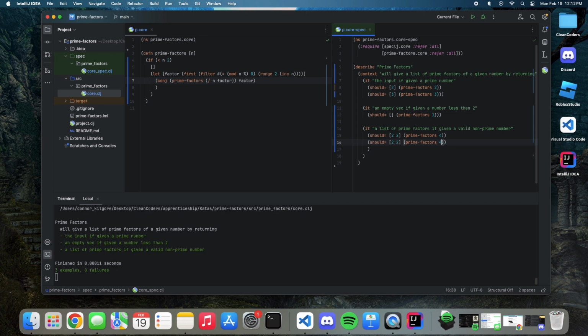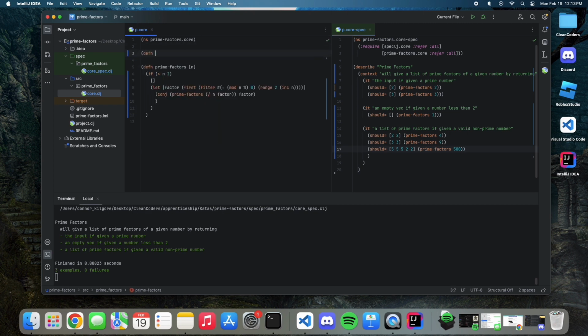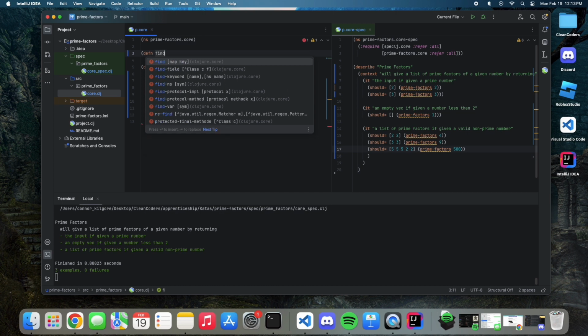Great. Now let's just run a few more tests just to make sure it's running properly. So 9 should be 3, 3, that works. And then 500 should be 5, 5, 5, 2, 2. So let's run that. And it passes. Great. Now, looking back at our main production code, you can see that this function's a bit long, and we could take some of this out.